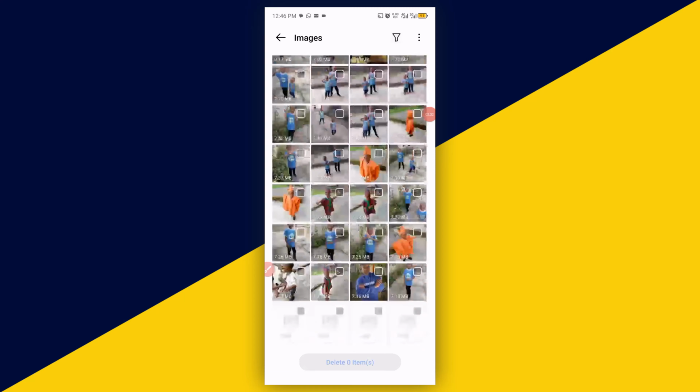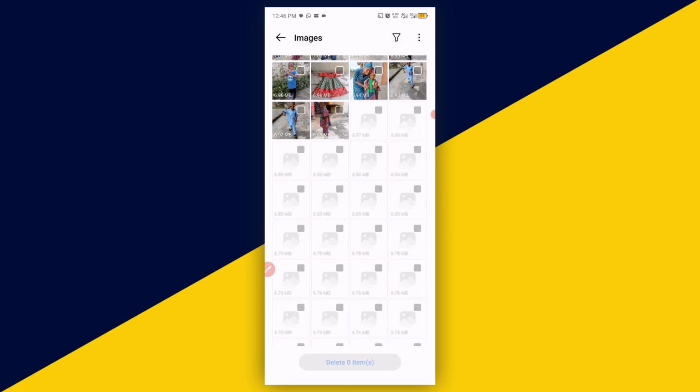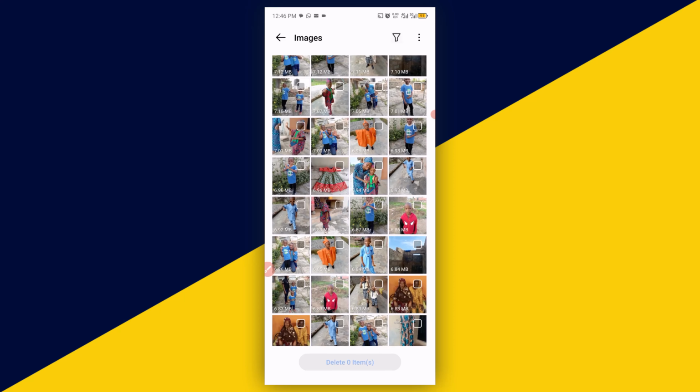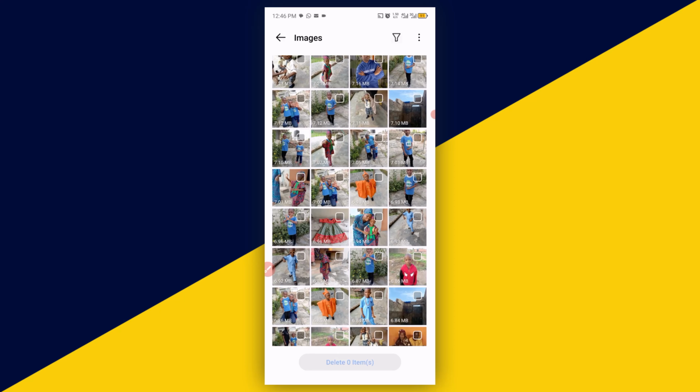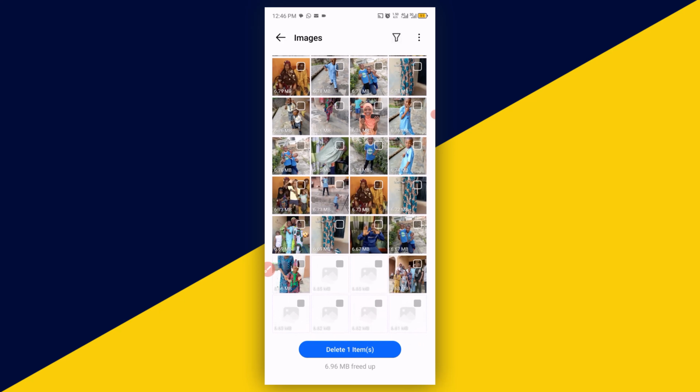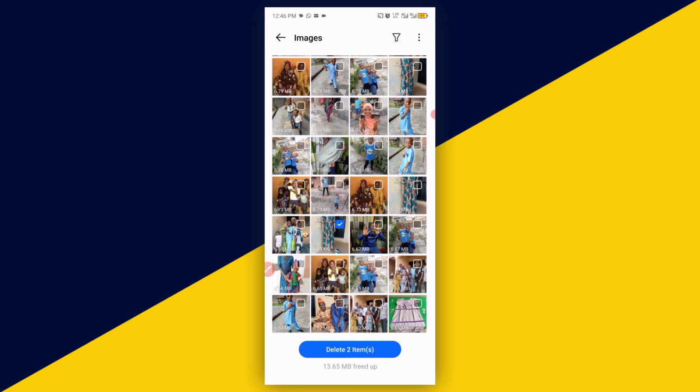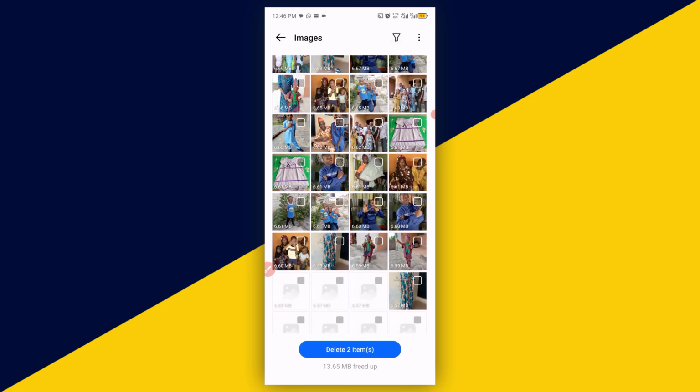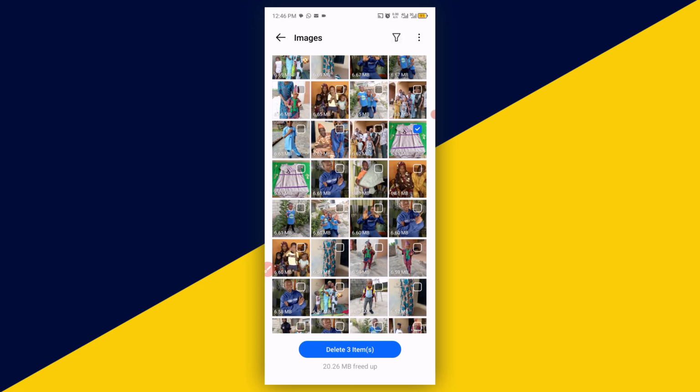Right here, you can select as many images as possible that you no longer need from this particular section. For instance, I don't want this. Like I said, I don't want this also, and I don't want this. Once you select the images that you no longer want, it's going to tell you the amount of storage you are going to free. So for me, selecting about 3 items, I'm going to save 20 megabytes of storage.